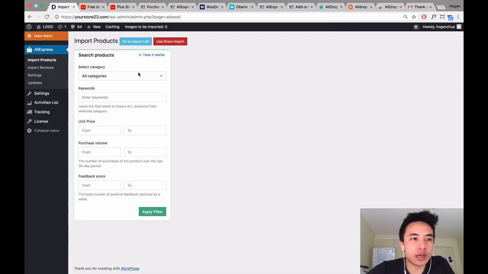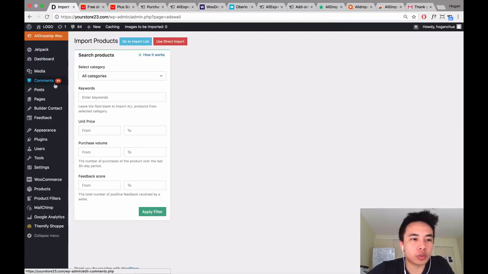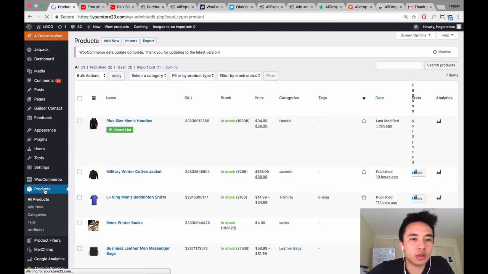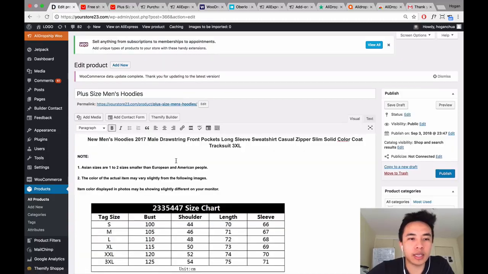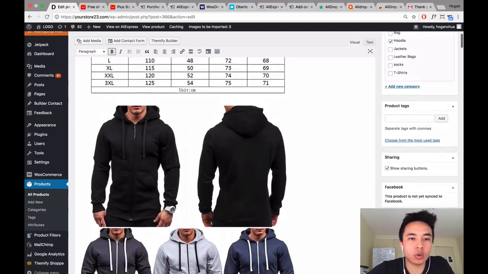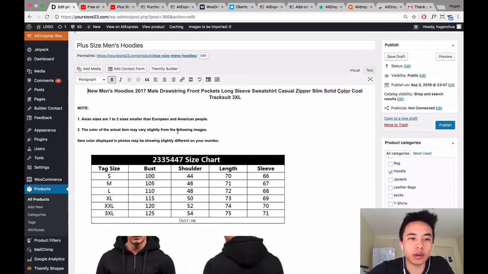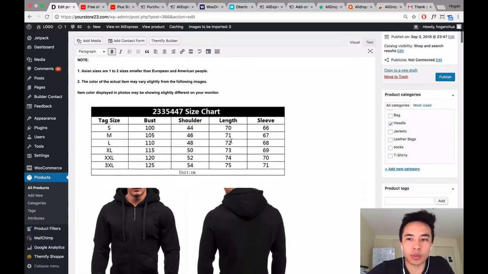Okay, so once that is done, you can go back to your WordPress website, go back to the main menu, and here you should have WooCommerce installed. Okay, so if you don't, make sure to install WooCommerce, and if you click on products here, then you should see the product has been imported to the import list. Okay, so it hasn't been published yet because you do want to check it again. So you can click on edit, and basically it's added in the sizing chart and all the images to the long description area. You can edit it however you like.